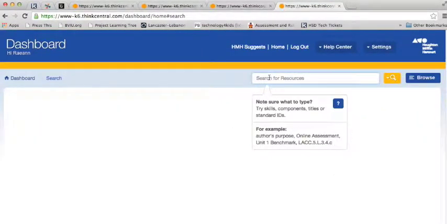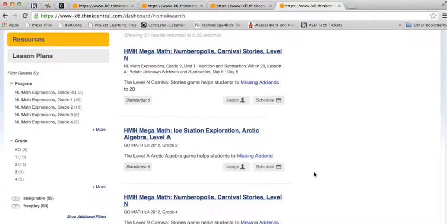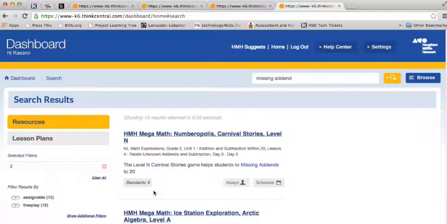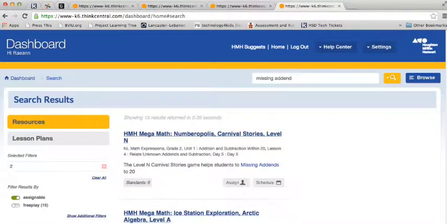Now from this screen, I want to search for resources based on a phrase or a keyword, or I can type in the Common Core Standard or the benchmark. I'm just going to type in missing addend. And that's going to return 57 results. That's a little more than I want to sift through, so I'm going to narrow my search by grade, since I'm looking for second grade resources, and I only want to see the ones that I can assign. So I'm going to turn that on.